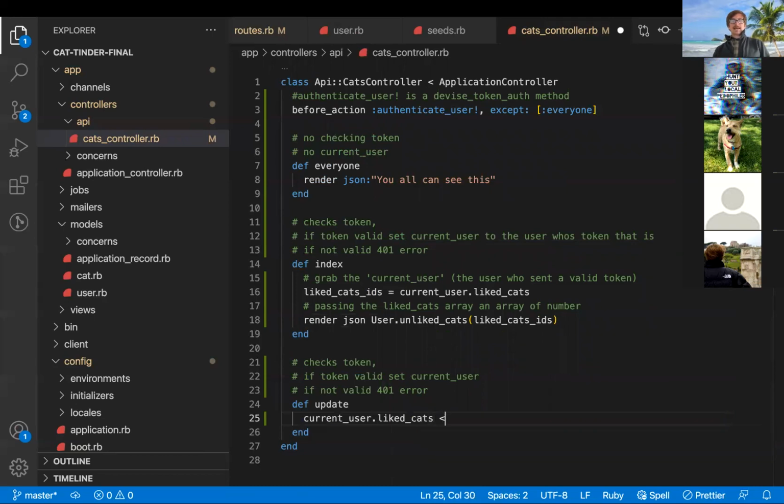And we can take this liked cats array, and I'm just going to call this push instead, so it's a little easier. I'm just going to expect to get this ID from the params. I'm going to convert this to an integer. So here what we're doing is, I shouldn't say adding, just to be more descriptive, pushing the ID from the params to the liked cats array.